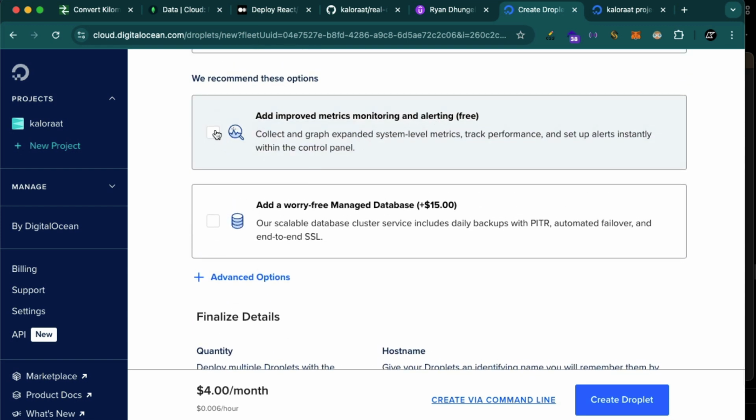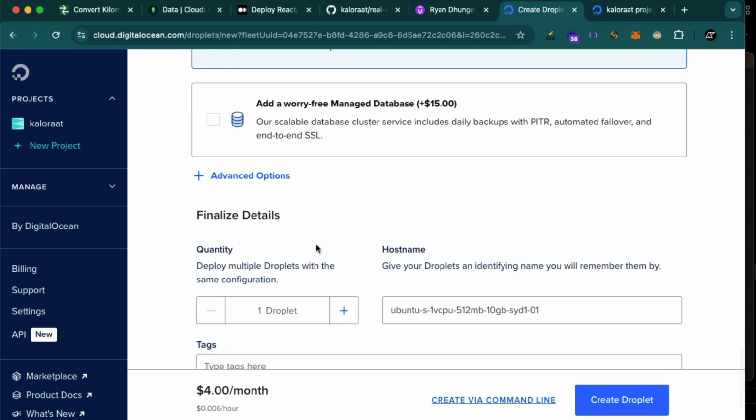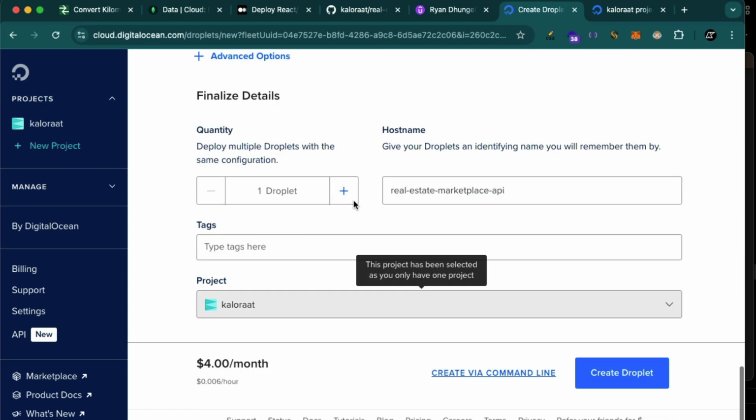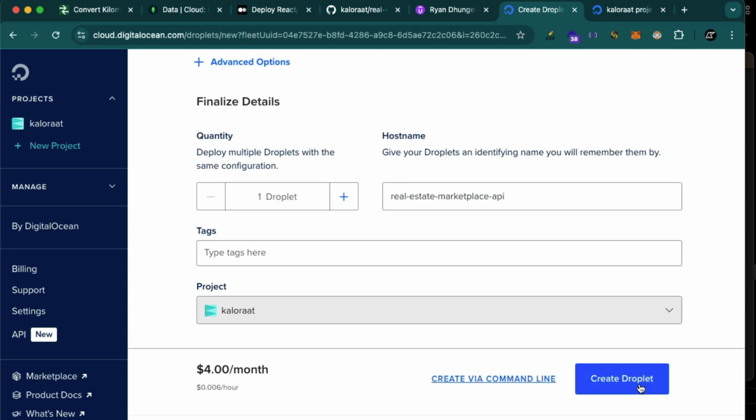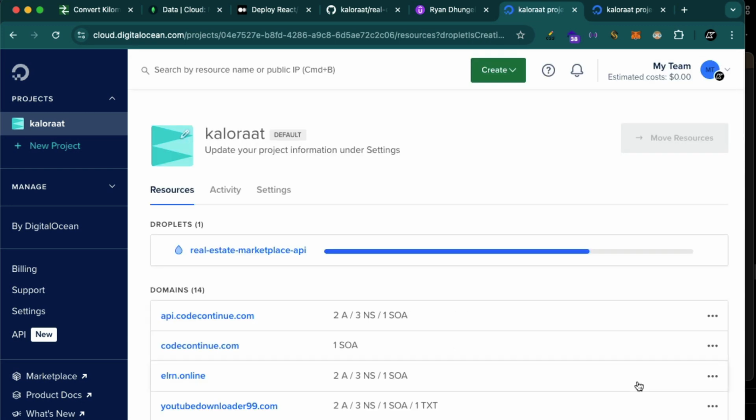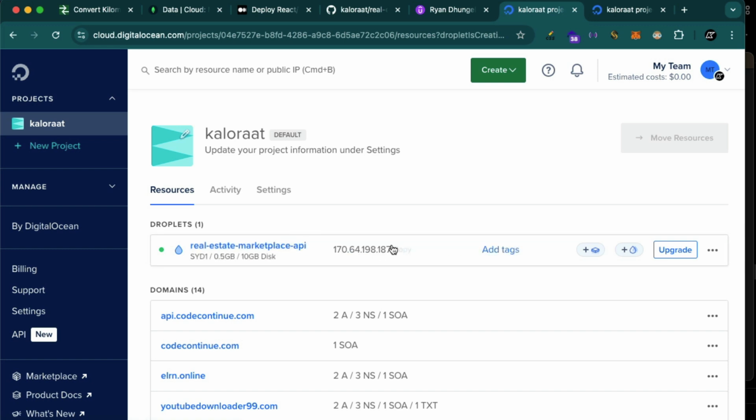Okay, as long as it's free, let's take that one droplet. You can give it a name. And let's go ahead and create a droplet. All right, so it has been created. This is the IP address.